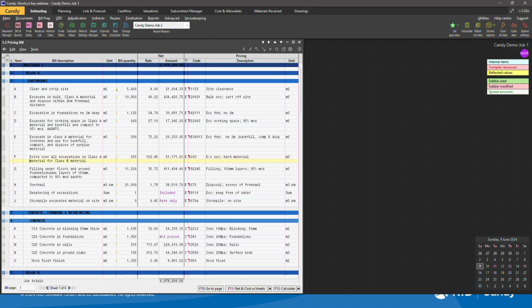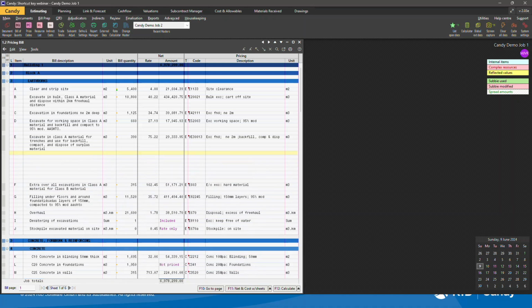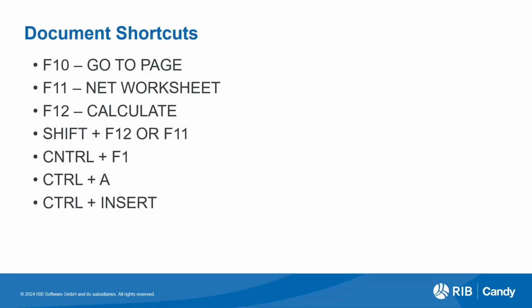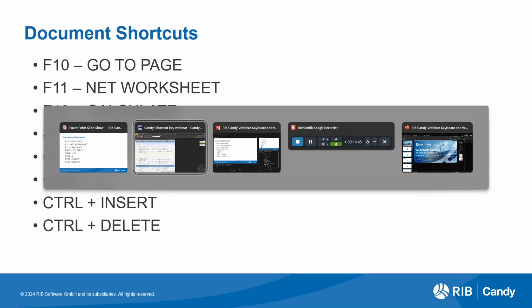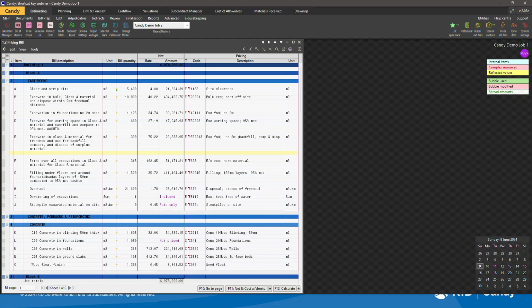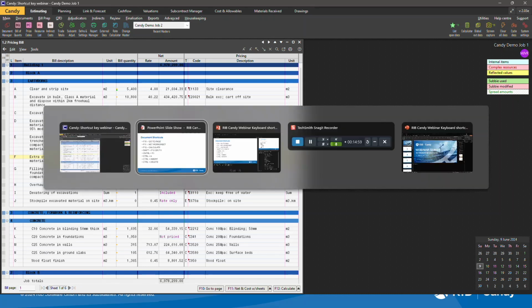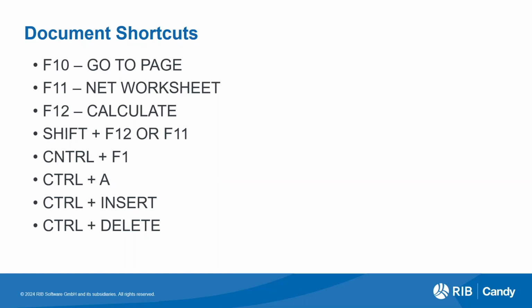So let's say I want to add a new item between these two items. I can press Control Insert to add some lines there, and then I can add the items that I want to add. Control Delete. That will delete a line. So if I go to these blank lines that I've added, I can press Control Delete. If you want to delete an actual bill item, then you'll get a message asking you if you're sure. I'm just going to press N for no because I don't want to delete that item.